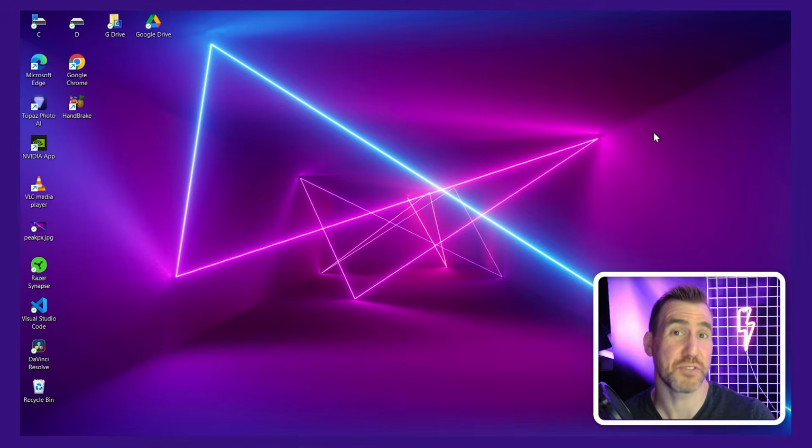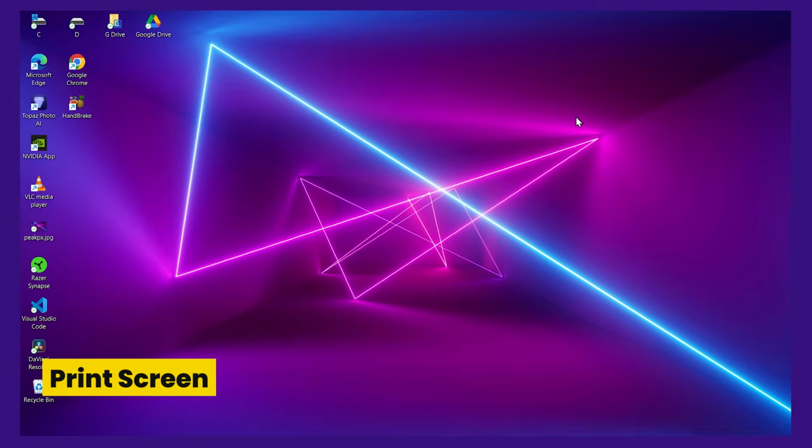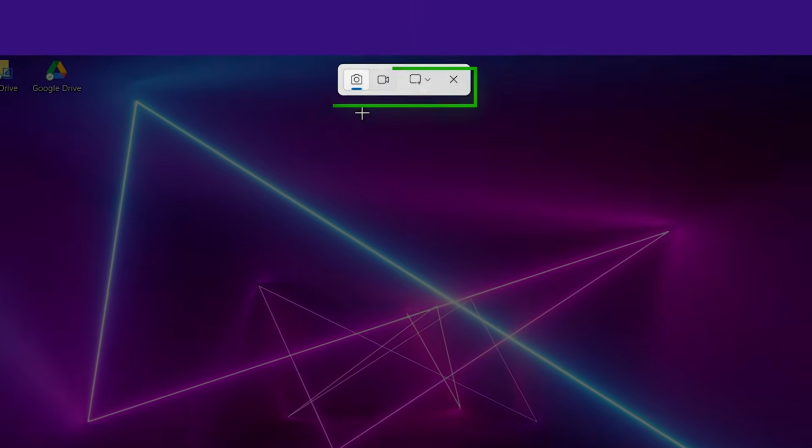Next up, we can just use the Snipping Tool. To do this, just press Print Screen by itself. So I'll press Print Screen. Now up top you can see I have these options here. We can toggle between taking a screenshot or recording a video. I'll just talk about screenshots for this video.